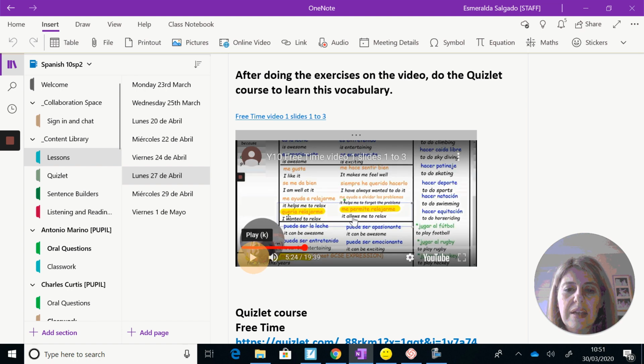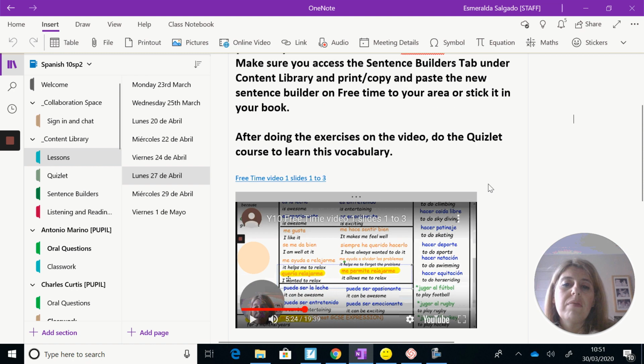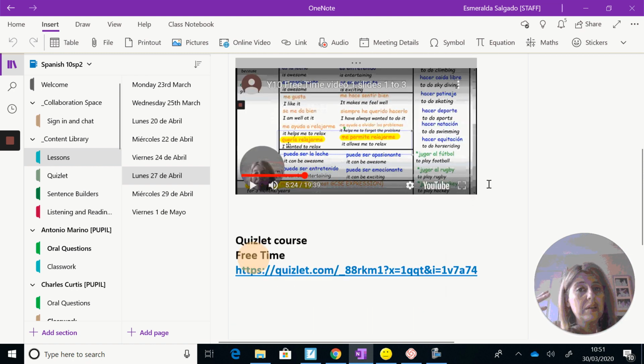Okay, that's it. As part of the lesson, some of them may work at different speeds. So what I've done is I've got already my Quizlet course. This is something I would have done in my normal lessons as well, based on the sentence builder, and I'm giving them the link so some of them can start learning this vocab. So that would be my lesson.